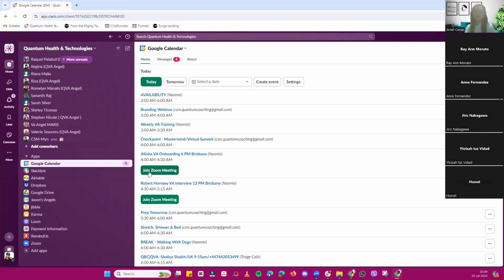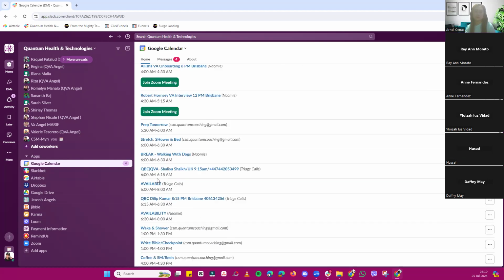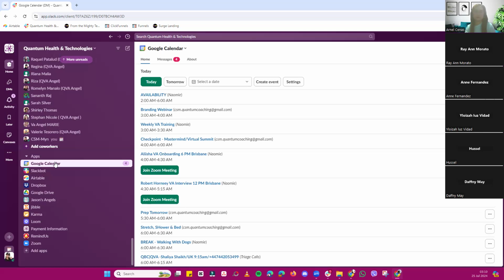There's also a quick link to a Zoom meeting if your schedule or your meeting is on Zoom. It's really easy to just join the meeting by clicking the join Zoom meeting. And because you have to authorize after adding the app, it's not that you're logged in immediately. You have to authorize Slack to access your calendar.